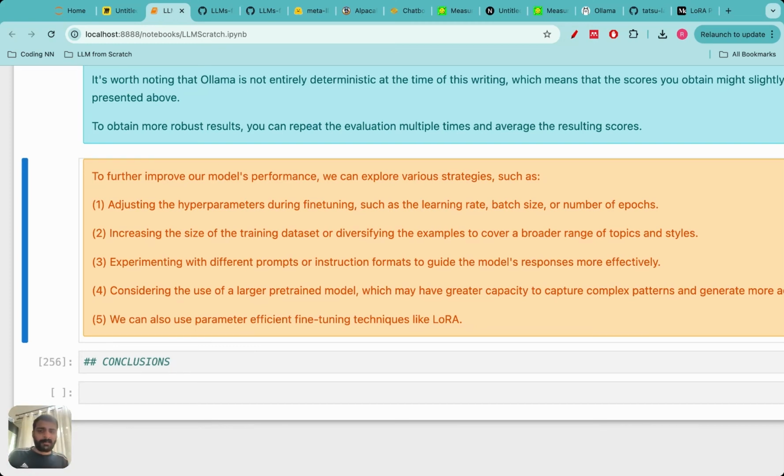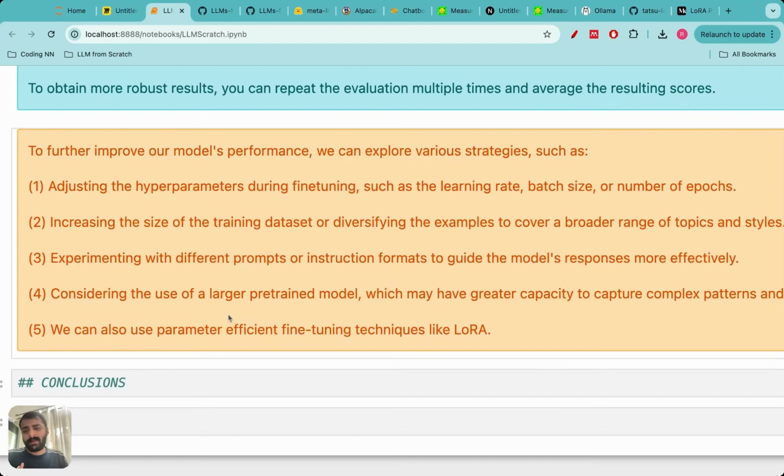You can also search a bit about it, and if you have time, you can go ahead and implement parameter efficient fine tuning. It's not very difficult, but it leads to a lot of computational speed up, and sometimes it even leads to improvement in accuracy.